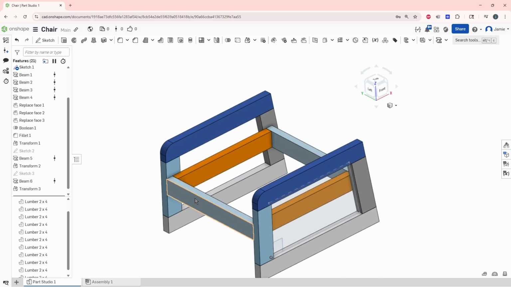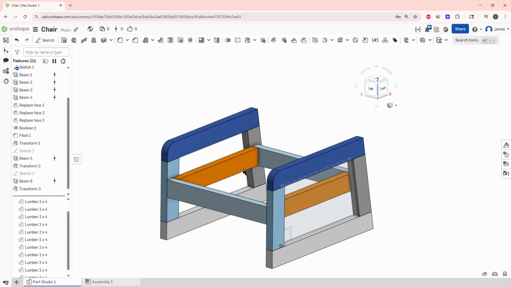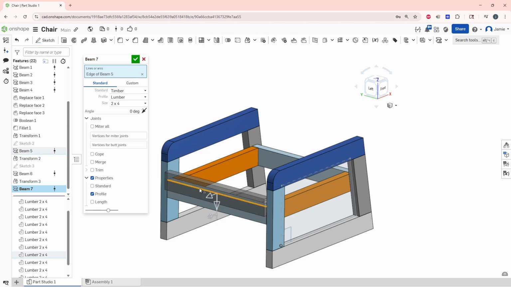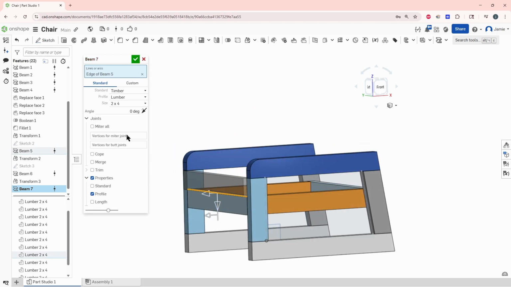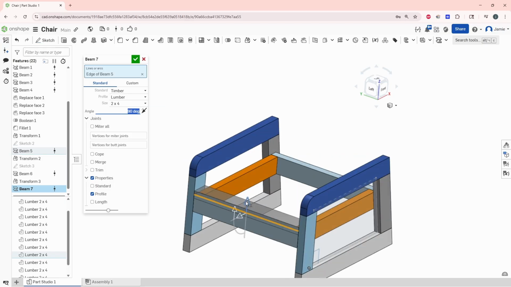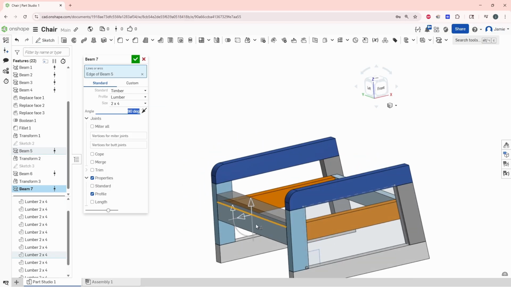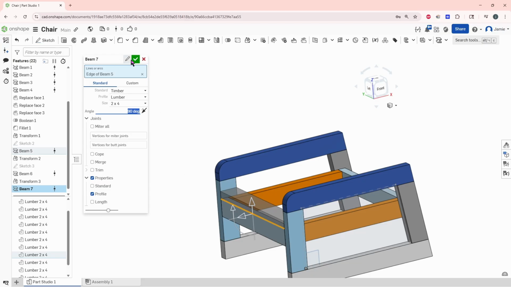Now we need to put our 2x4s on top here. So what I can do is build a 2x4 on the very front edge here. So let's go to beam. Let's click on this. Let's pull it up. Let's rotate it. So let's go over here to angles. We're going to click on 90. Okay. We're going to pull it up this way. And yes, looks good. Click OK.